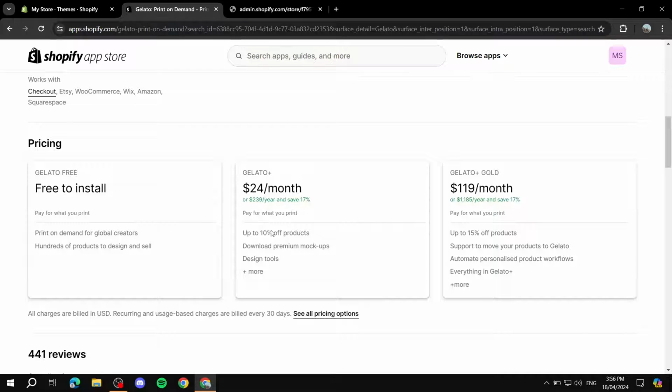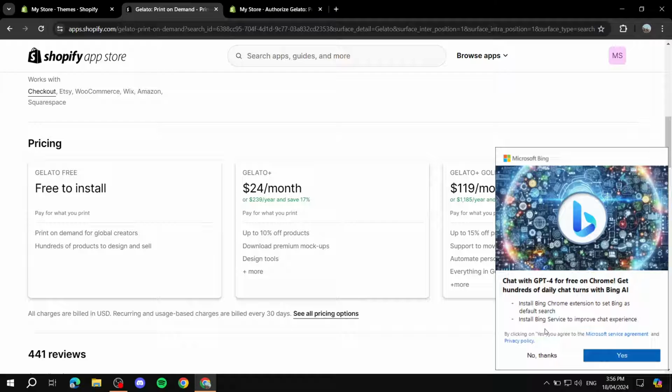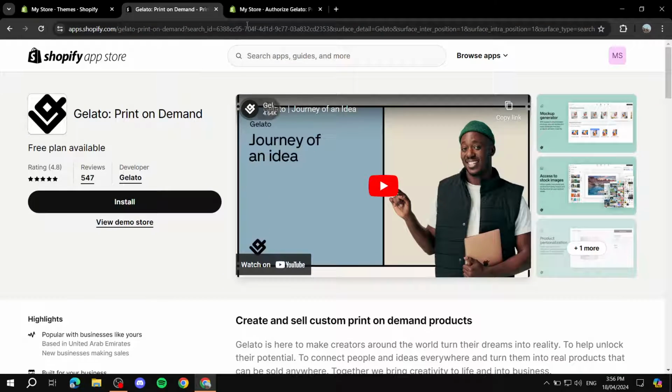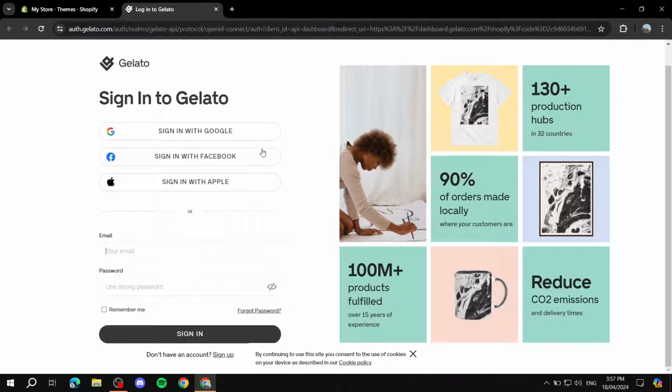It's going to take a little bit of time. If you want, you can read more about the plans that Gelato has to offer from the Shopify App Store, like the Gelato Plus or the Gelato Plus Gold. And basically, we just need to install it real quick. So we click on install and we can exit out of here. We don't really need that. And we will need to sign in real quick.